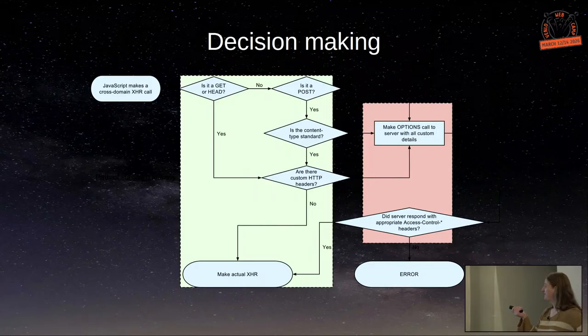Now, this is essentially what the browser is doing under water every time you do a call in your browser. If it is just a simple GET or HEAD, without any special headers, okay, no issue, you can go ahead, even if you call the other side of the planet. If it is a POST with a standard content type, no issue, you can do that. But if not, who has seen that one?